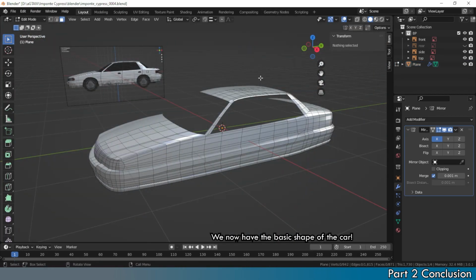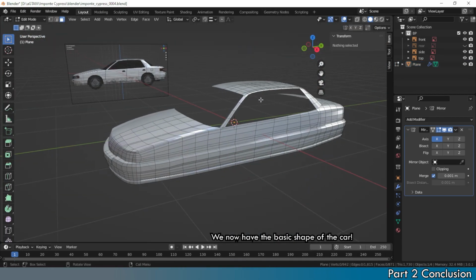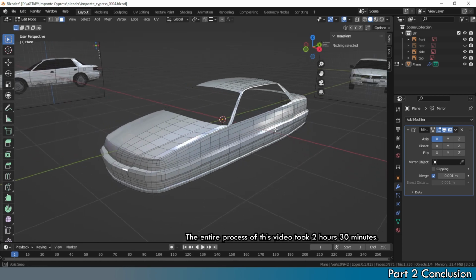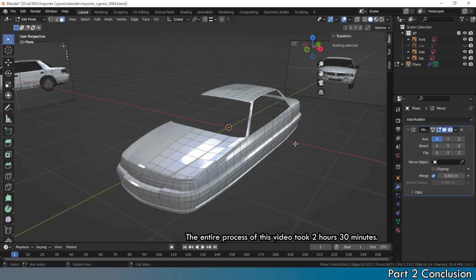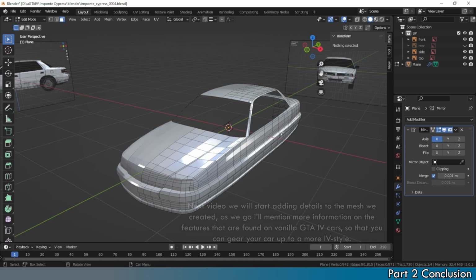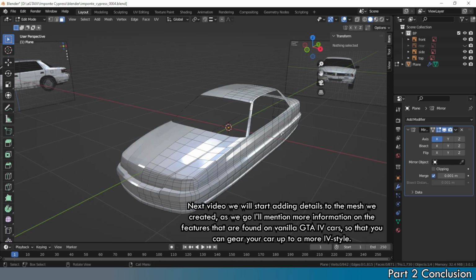So now, after we created our basic mesh, we have the basic shape of the car, as seen here, which by the way actually took me like 2.5 hours to get to this point. And anyways, in the next video we will start adding details to the mesh we created. As we go, I'll mention more information on the features that I've found on vanilla GTA 4 cars, so that you can gear your car up to more GTA 4 style.